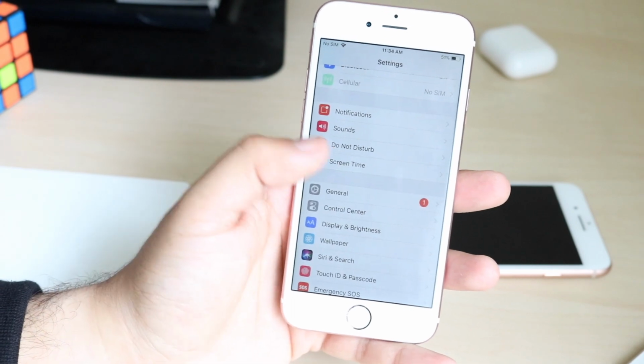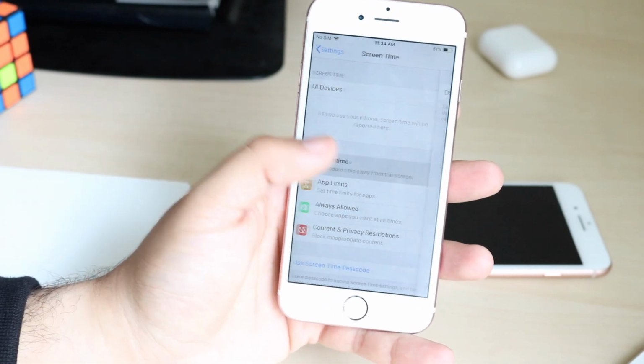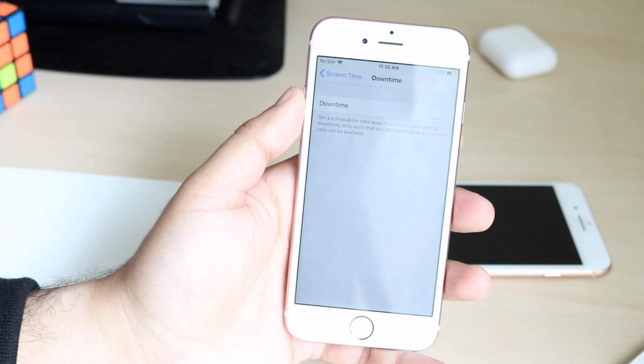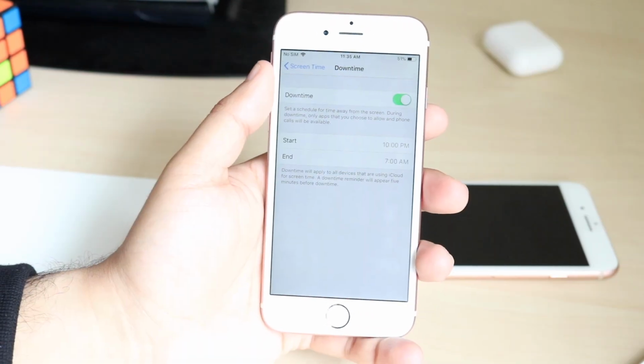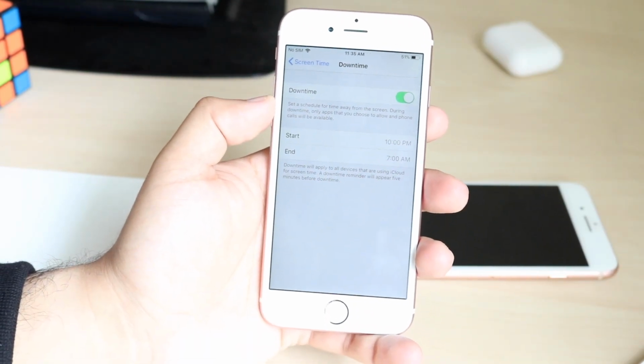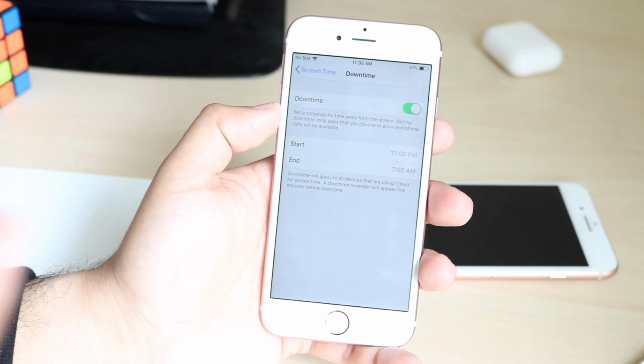But what you have to do is go into Settings, go into Screen Time, and scroll down to Downtime. And right here, you can enable this on or off. I have it off. From here, you can schedule however you want to. But that's just a cool little thing that they did. So that's kind of convenient if you guys want to use that.